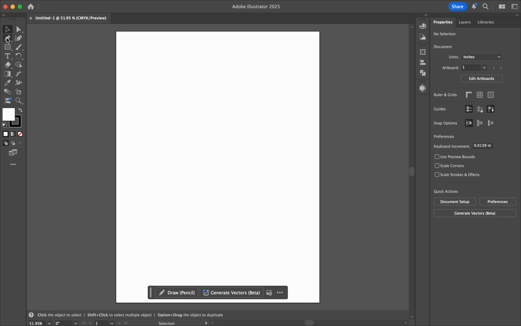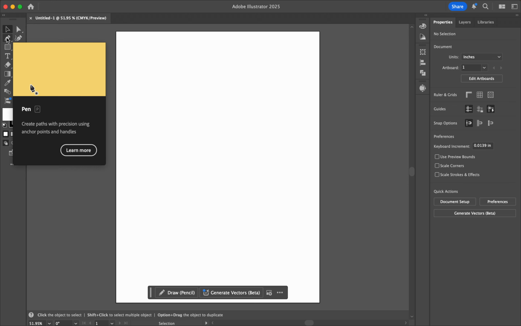And I'm going to go right to the pen tool. Again, when you hover over any of these tools, Adobe has this really nice little pop-up that tells you what that tool is, which is kind of nice. So this pen tool creates paths with precision using anchor points and handles. Let me show you what that means.